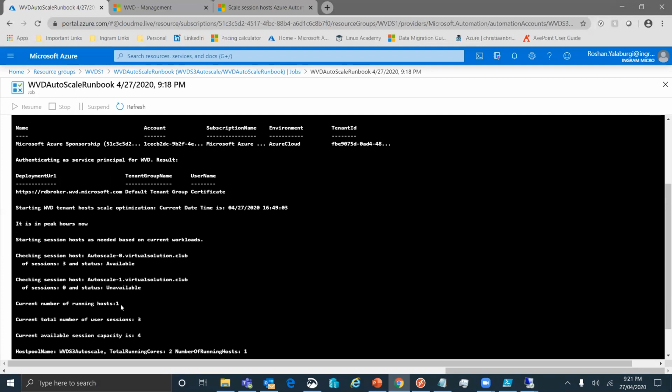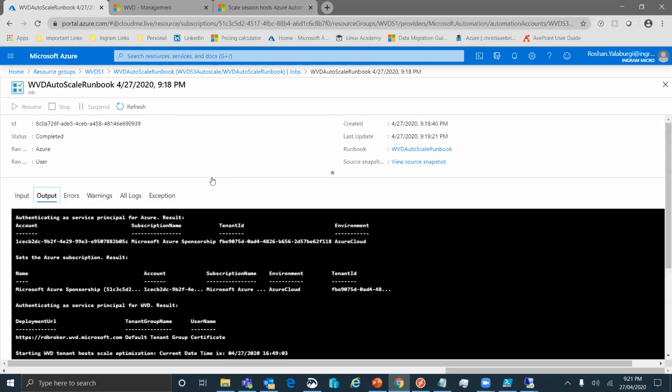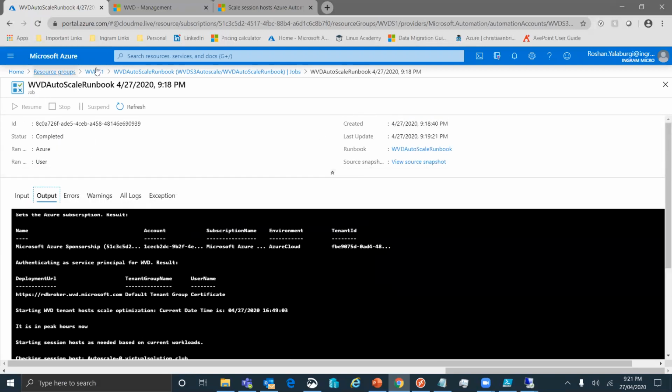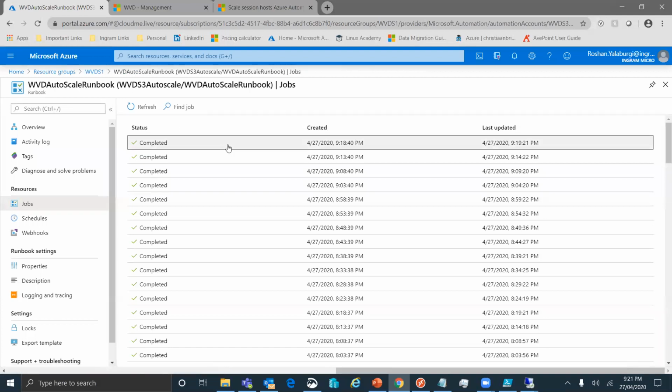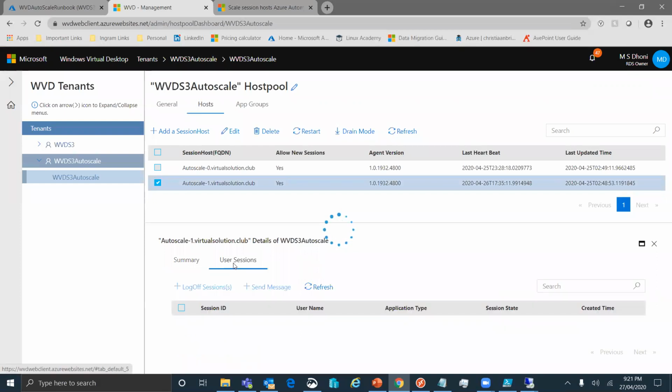Current number of running session is 1, total number of user sessions 3, current available session capacity is 4, which means I can still have one user to log in, right? So let me log in as one of the user, and when it runs the next time, you will see that a new session host, the one that is shut down, actually gets launched. So let me actually see in which session. Ideally, this should have 0, right? Because this is currently in a shutdown stage. Session host 1, sorry, auto scale 1 is shut down, right?